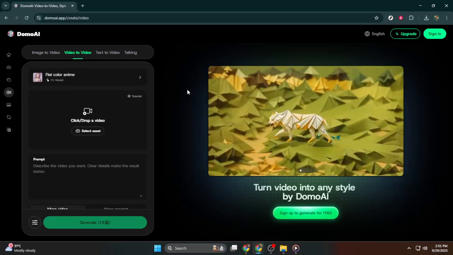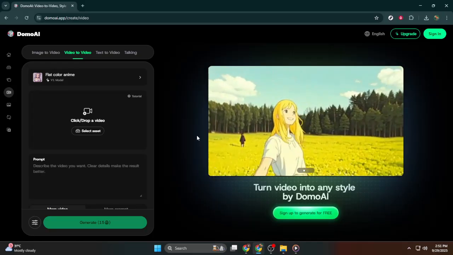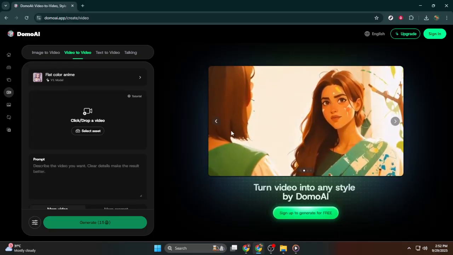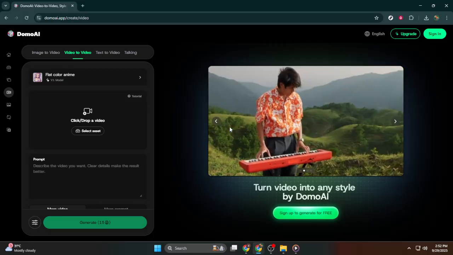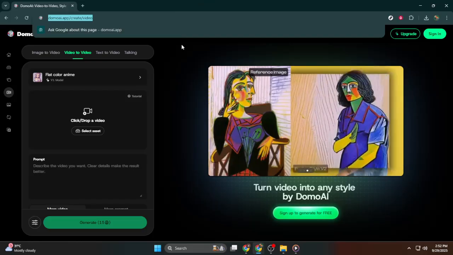In today's video, I'm going to teach you how to convert a video to anime using Domo AI. This is an amazing tool that can transform your regular footage into stunning anime-style video, and it's perfect for adding a unique touch to your projects. Let's dive in and see how this process works.